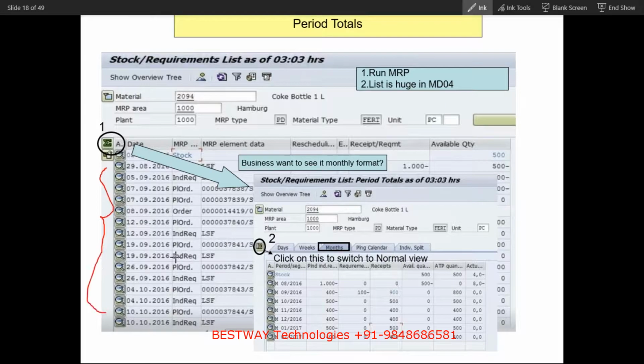Once MRP has happened, you can see so many planned orders have been created for each and every forecast data. So these are weekly wise. Now the business wants to see it monthly. So in a month, what is my total requirement and what is my total receipts. Instead of checking all the weekly data, I want to take the summation monthly.